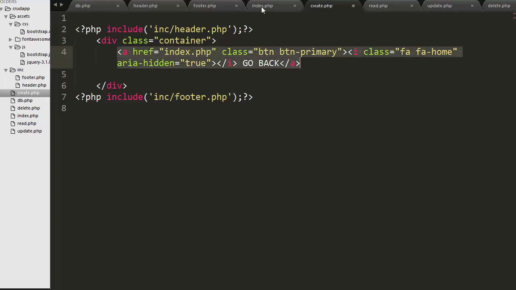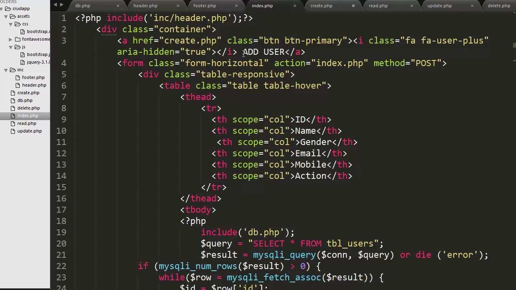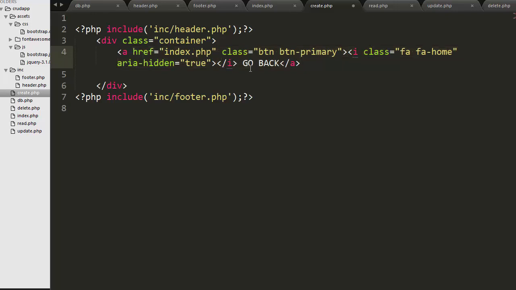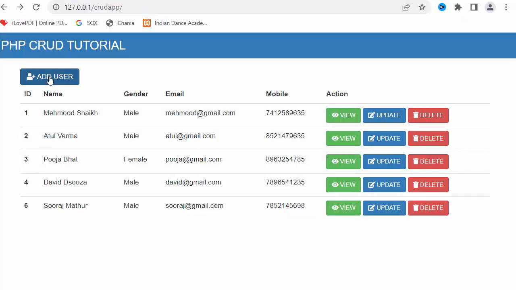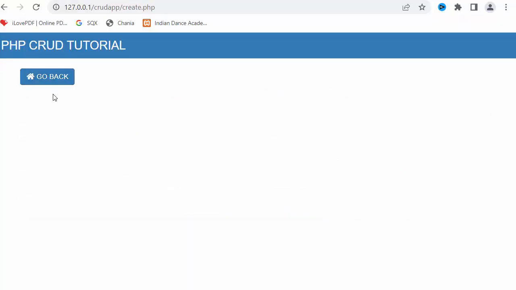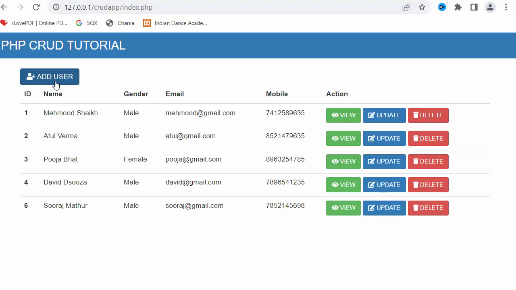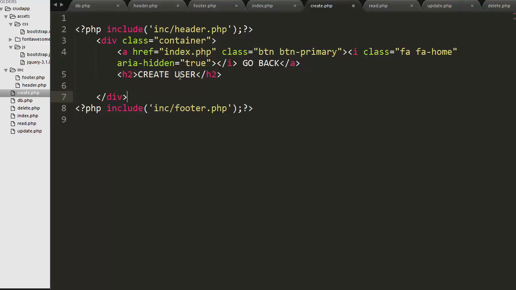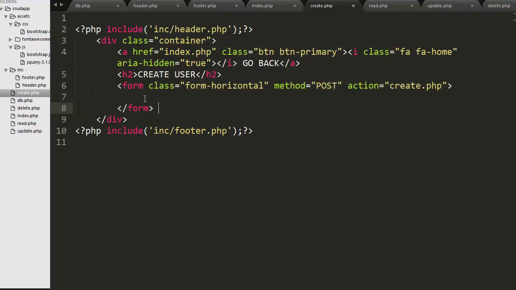In my index.php file I had created the same link, but that link was to add the user, whereas in create.php this link is to go back to the index.php file. Save it, and I will click on this add user link, and you can see I have been redirected to the create PHP file where I have the go back link. If I click on this, I will be redirected back to the index.php file. Next is the label, create user header. Here also I have created a form with method post and action as the create PHP file.